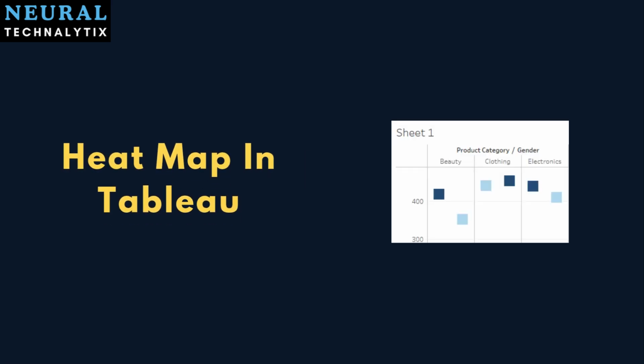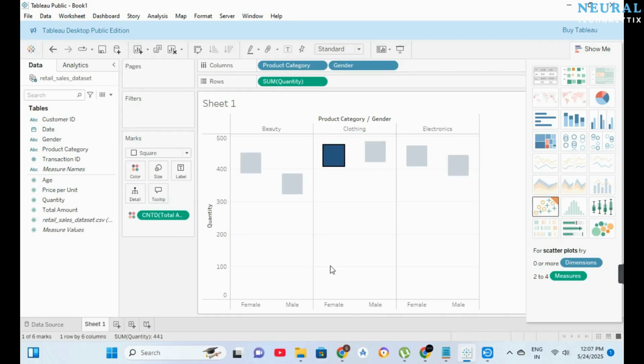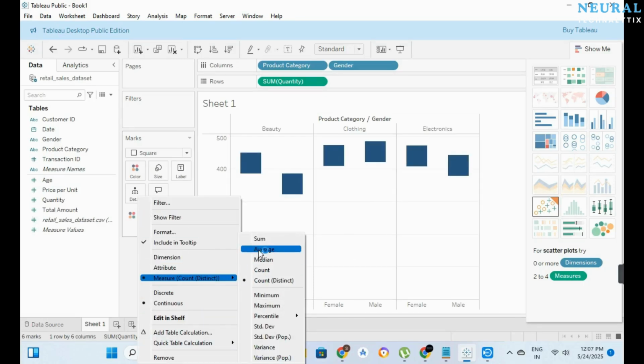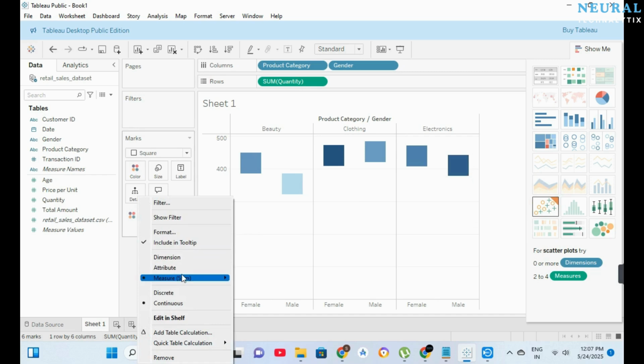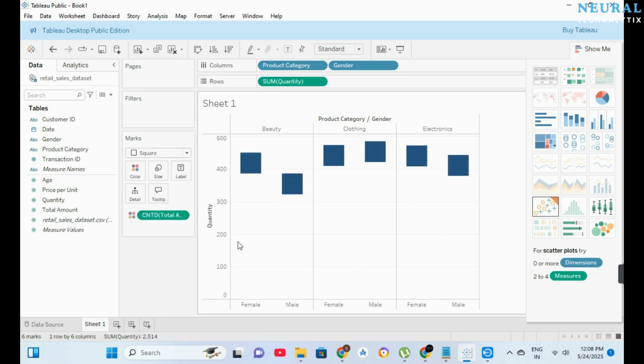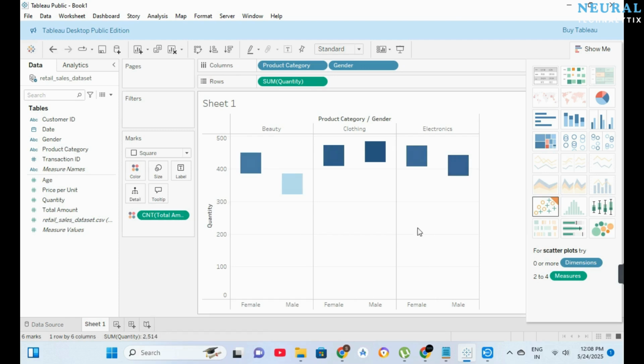Today we're going to walk you through how to create a heat map in Tableau, one of the most effective ways to visually compare data across categories using color. Heat maps are especially useful when you want to quickly identify patterns, highlight high or low performance areas, or spot outliers, all through changes in color intensity. It's a great addition to any data analyst toolkit.